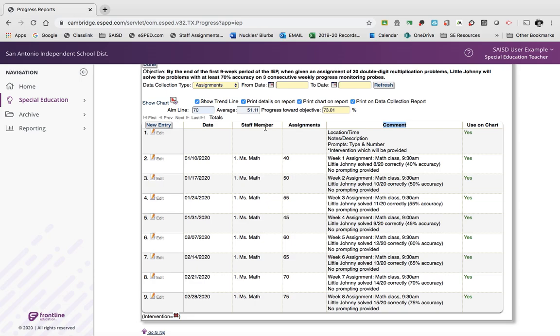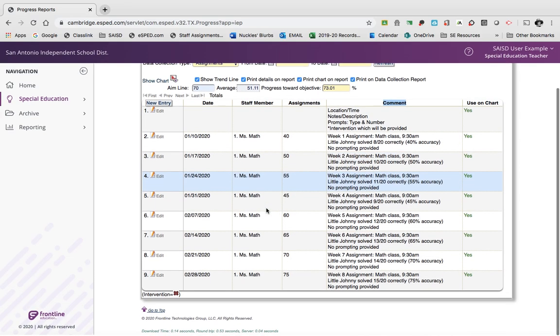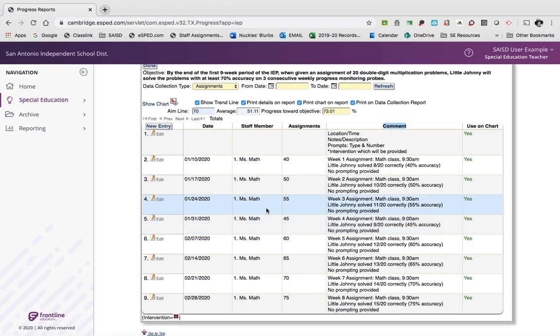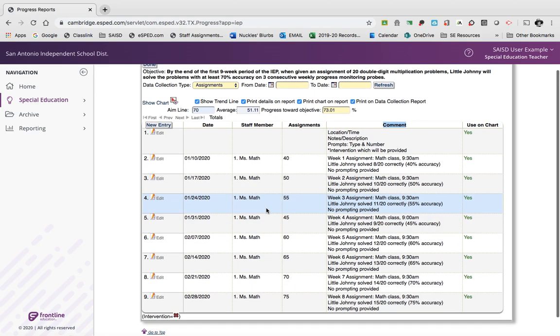In this example, several data points have already been entered, as you see. Guidance from our district special education department is that a minimum of 1 data point per IEP goal and/or objective be taken each week, as required by the objective written in this example. A data point is collected weekly. We will enter data for the last week of the progress reporting period for this example.